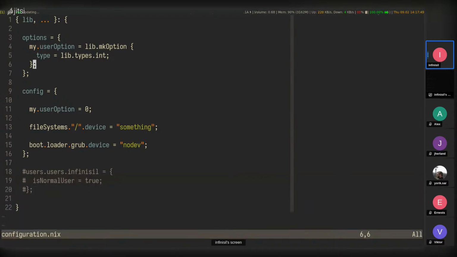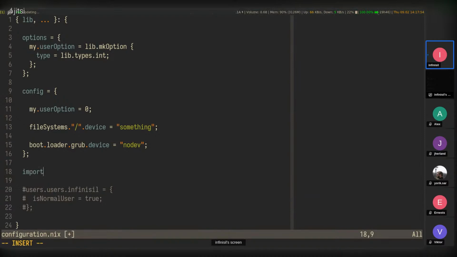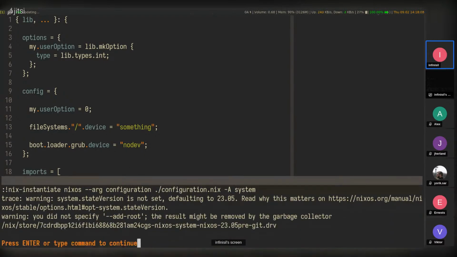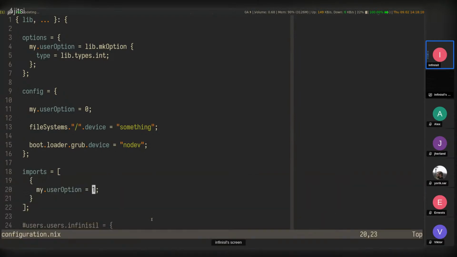So that works. But now let's say we have another module. Let's add an import statement here, and our module does my.user option equals 1. Now if that happens, it's going to give an error. Oh, actually it won't give an error. Nix is lazy, right? It won't evaluate what isn't needed, and there's nothing that actually needs this option. We could make it be used by using this in our system somewhere.